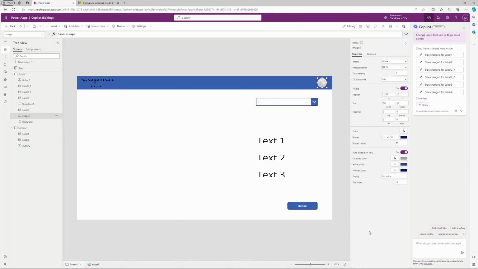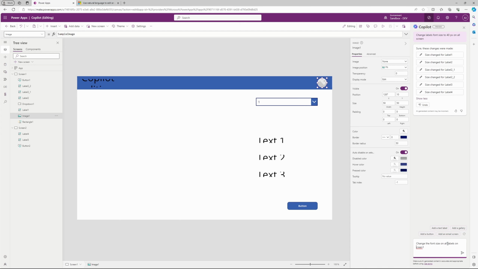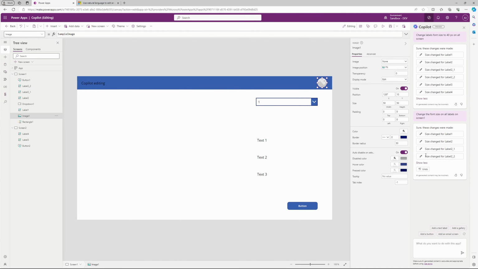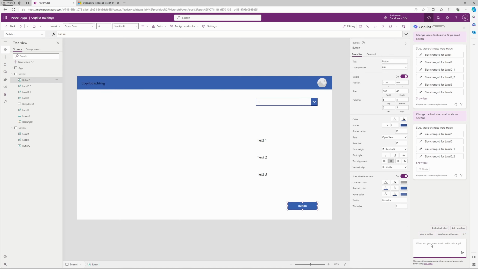It could also be that it's only on screen 1 we would like to change the text. So, change the font size on all labels on screen 1. So now it changed the font size on all the labels on screen 1. On the second screen, it maintained the same font size. So I find that quite interesting.